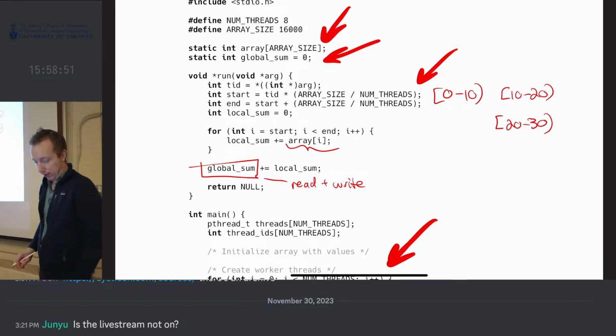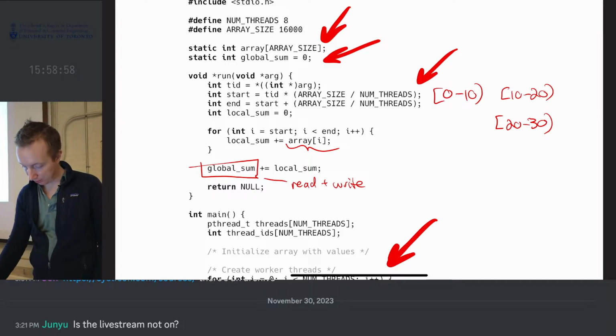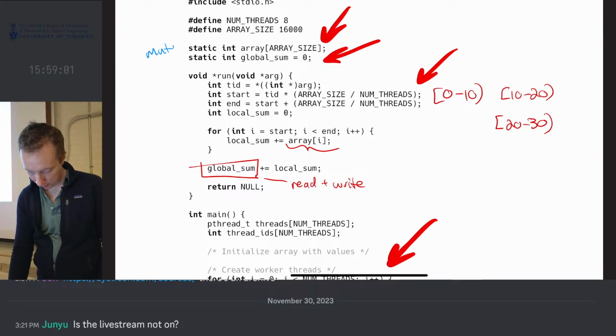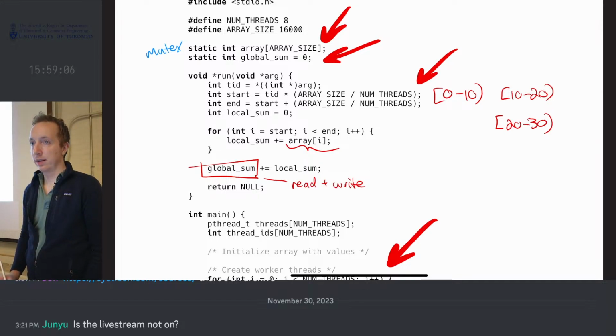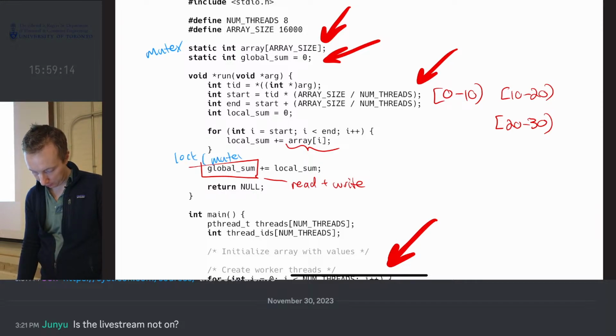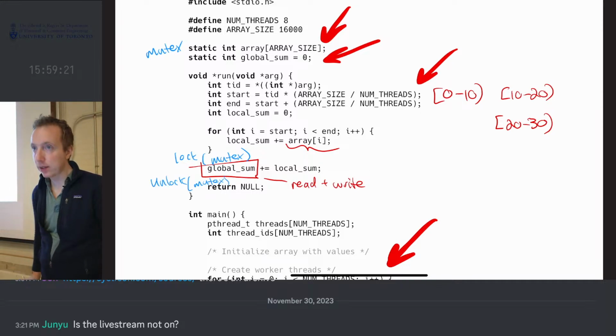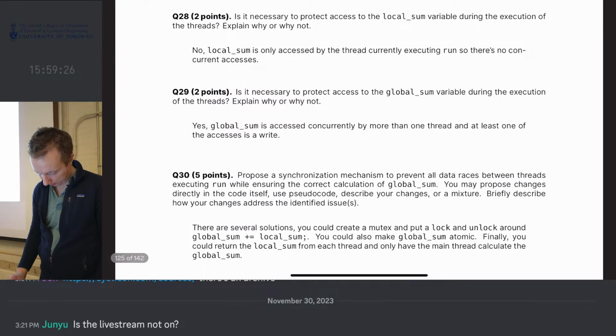So what is an easy way to fix this? Lock and unlock, so create a mutex. And then where would I lock? Just before the global sum, because I would want to make my critical section as small as possible, and then I need an unlock right after, right? Boom, fixed. I think that was all the questions.